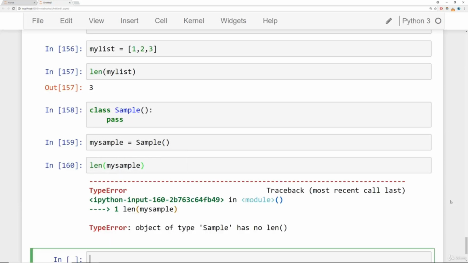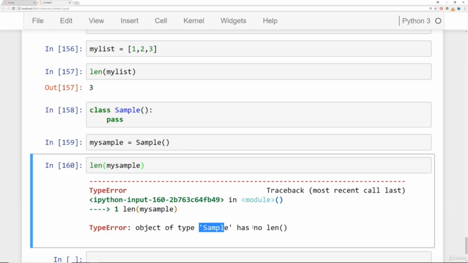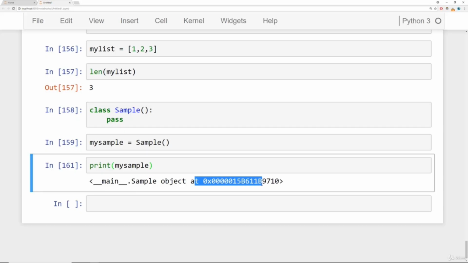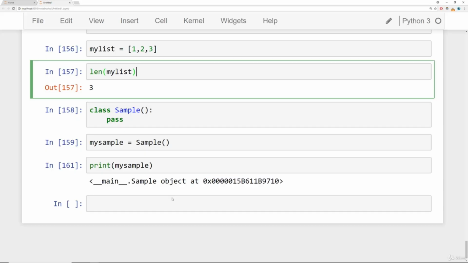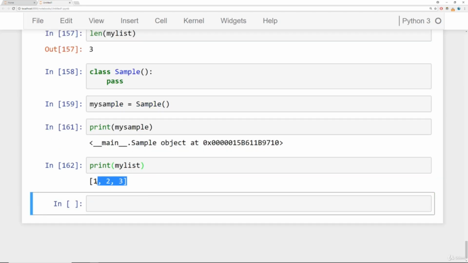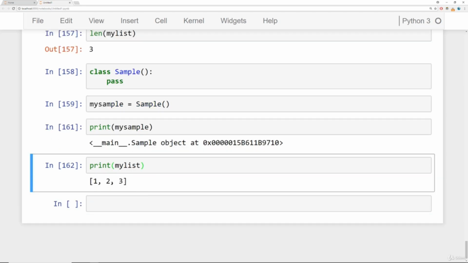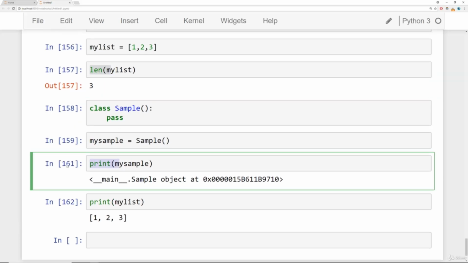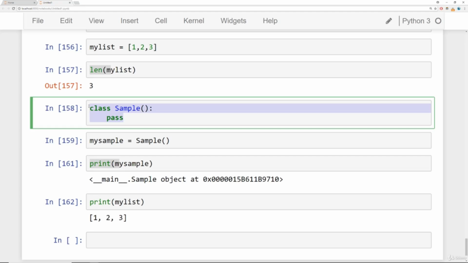What's going to happen is I get a type error: object of type sample has no length. And maybe I want to try to print out my sample. So I say print sample, and I just get back the report of where my sample object is located in my memory. Unlike my list, where if I tried to print it out, I would actually get back my list in a string form. So the question arises, how am I able to actually use built-in Python functions such as length or print with my own user-defined objects?